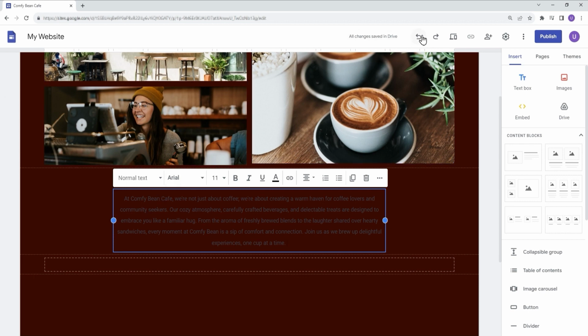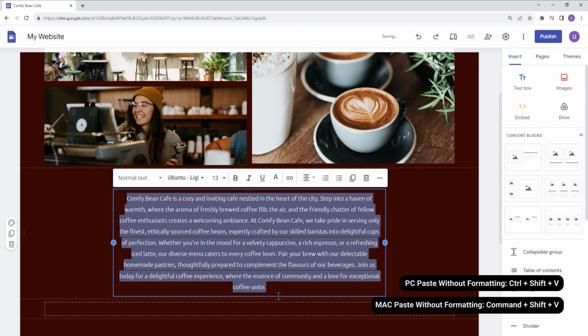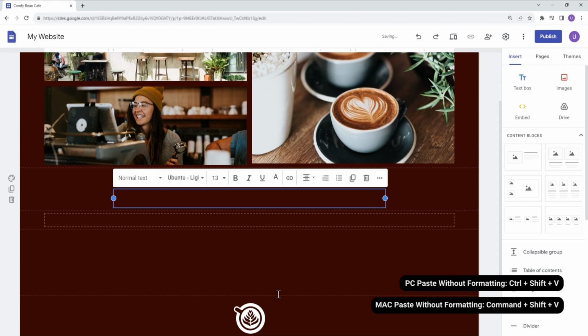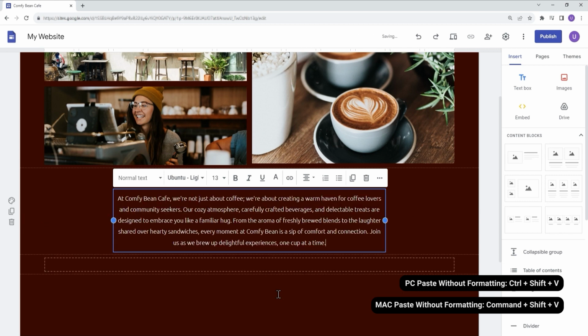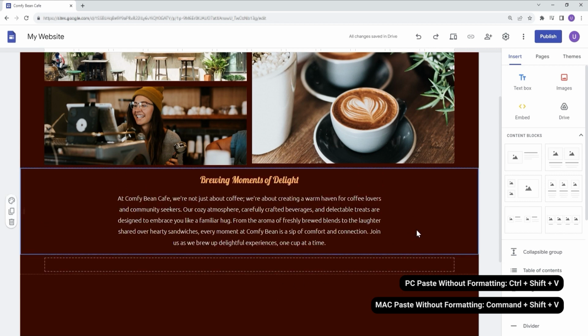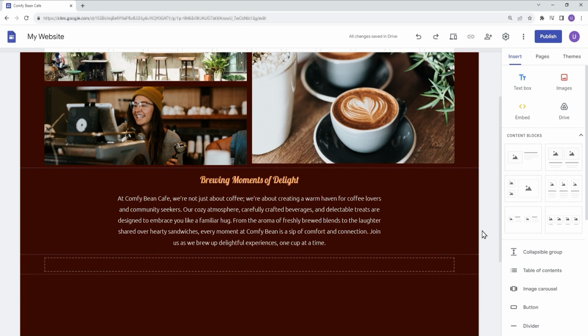I will undo this and paste the text by holding down Ctrl-Shift-V on the PC or Command-Shift-V on the Mac. Notice the formatting follows the same parameters as what we previously had in the body copy. And that is how you can easily replace your text in our web templates.